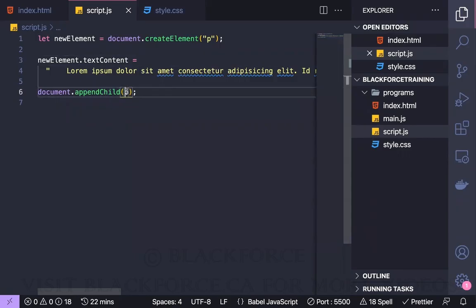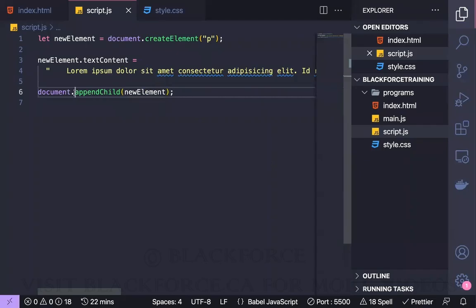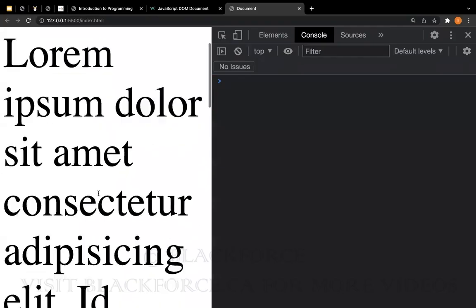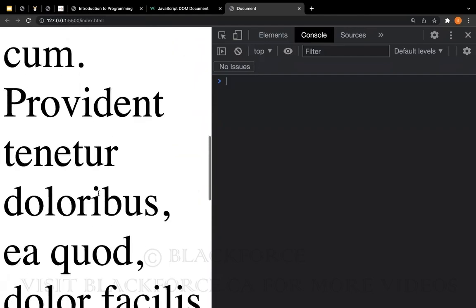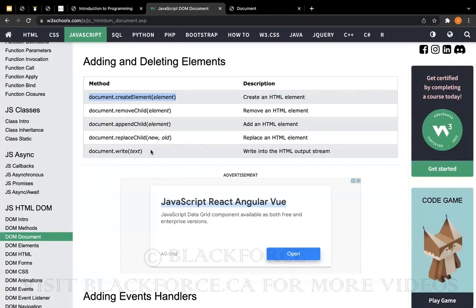Okay, so it's newElement.textContent. Where is p again? Yeah. Append child takes only one element. Okay, so it's document.body.appendChild. Right, so I have my lorem text on my web page. Again, these are just methods that allow you to play around with text, right?